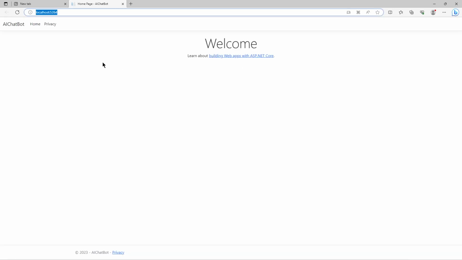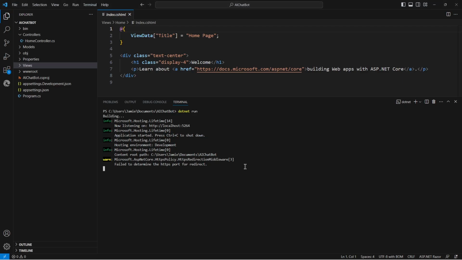Alright, so here we can see that our default URL returns to us a view, which is in this case a web page with the message welcome. And this corresponds to the index page. Alright, so let's go back to VS Code. And what I'll do is I'll stop the application and I'll clear the console.